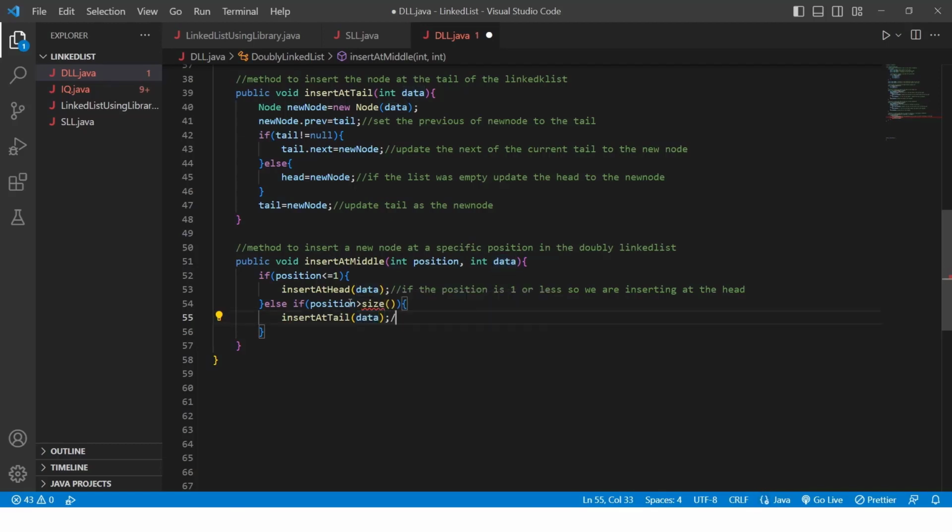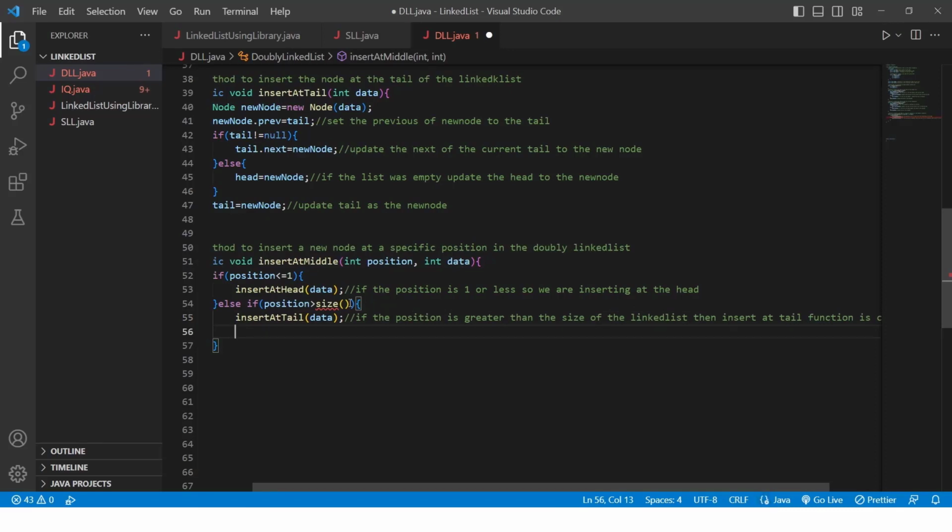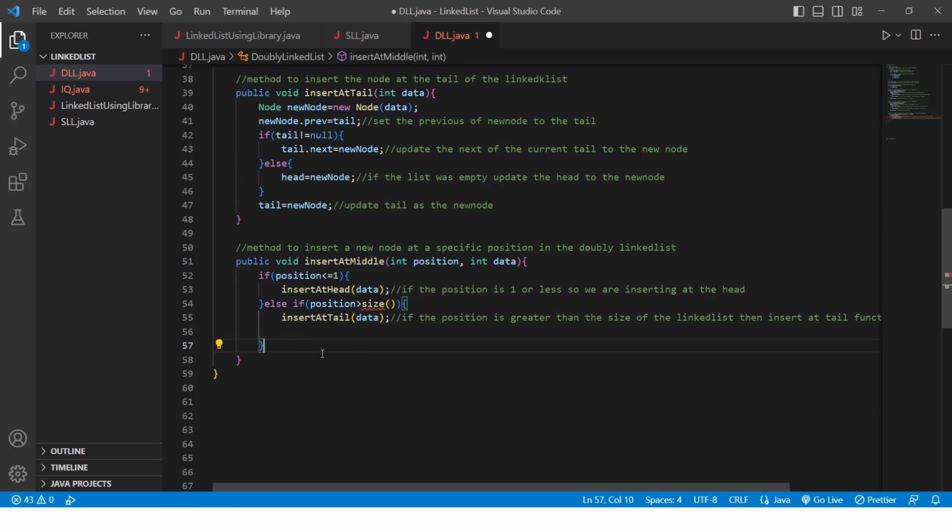So this is what, if the position is greater than the size of the linked list, then the insert at tail function will be called. Okay, you understand this, all right? Now if you are entering in the middle, not at the head, not at the tail, so in the else condition, that's going to be covered.